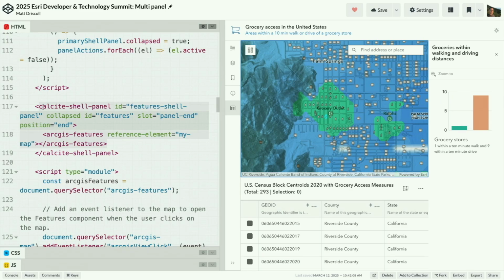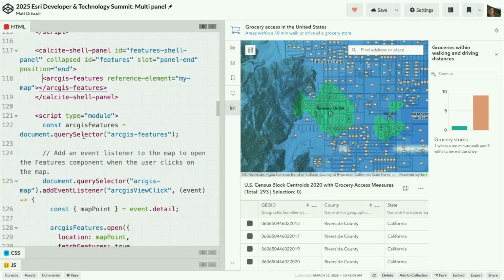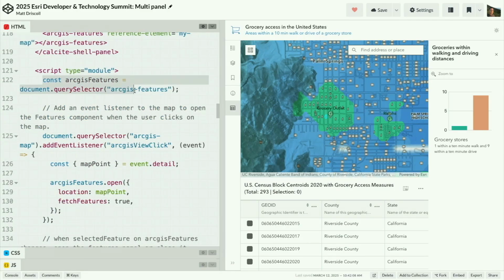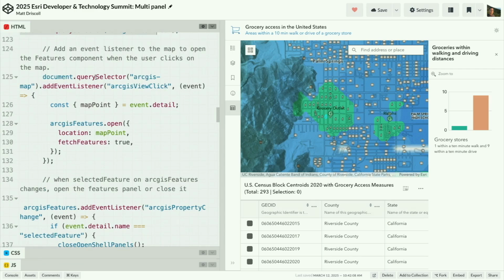So I've created another shell panel, placed it on the end of my app, and inside that I have an ArcGIS features component. And to set that up, I basically just query to get the ArcGIS features component, and I get a reference to the map as well, and I add an event listener for ArcGIS view click. So when the view is clicked, I get that map point from the event, and then I open the ArcGIS features component with that location, and I tell it to fetch the features out of that location. So that's how it knows which feature to give me and show me here.